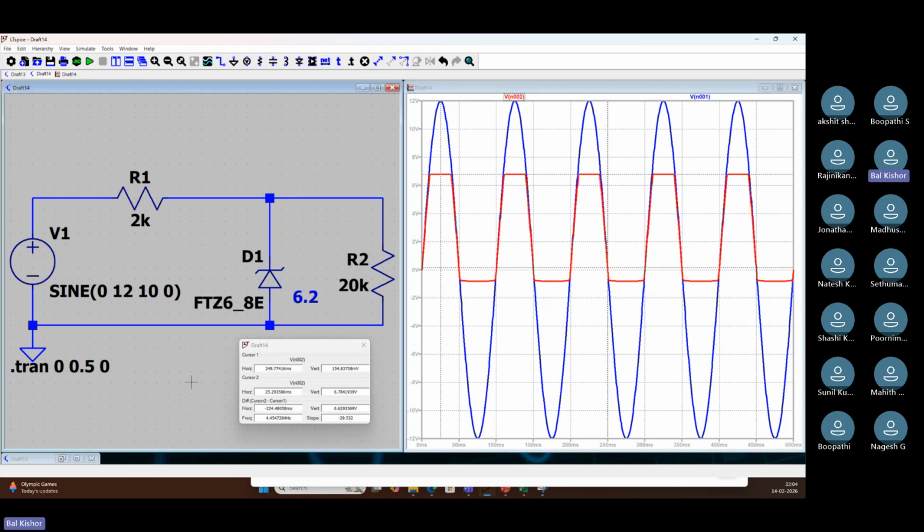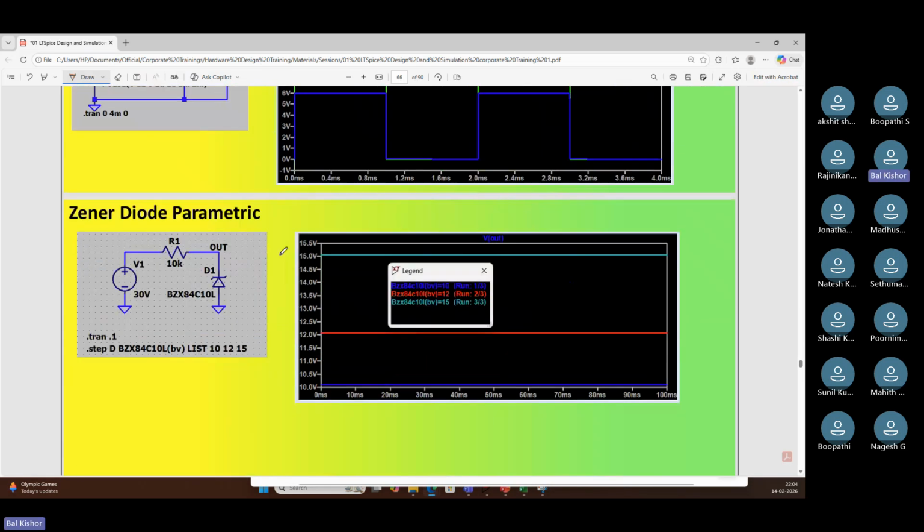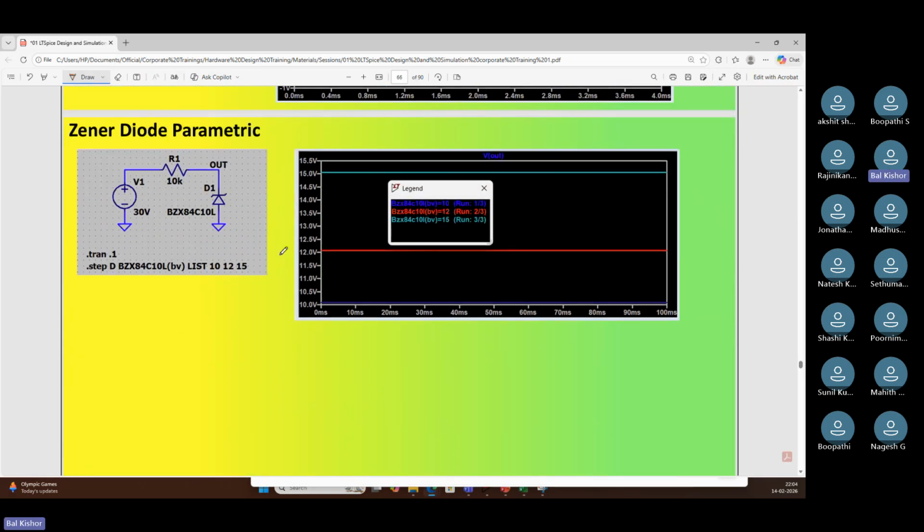All right. Next is diode circuit. You can practice by yourself. A lot of them are there. Parametric I have already taught you guys, like how to set the different values of resistors or the diode, and you can see.